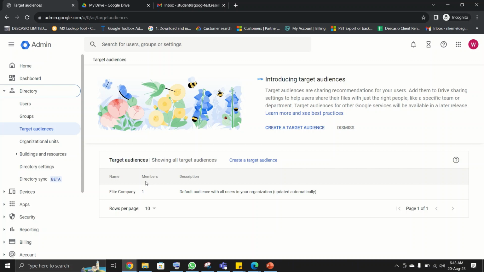Now, by default, your tenant has a default target audience, which is the company name. In this case, it is showing as Elite Company, and this is a default audience with all users in the organization. That means that when users attempt to share files, they will by default see this name, the default audience for all users. So let me explain better.